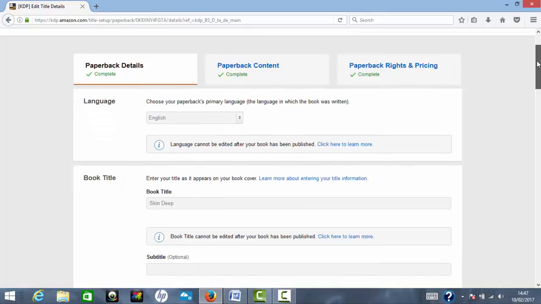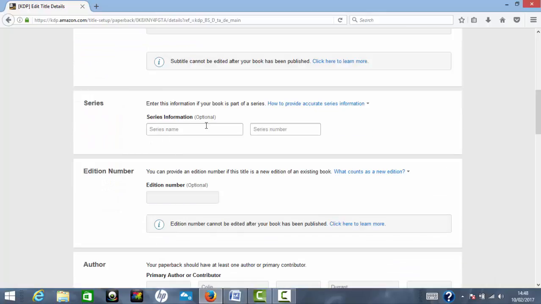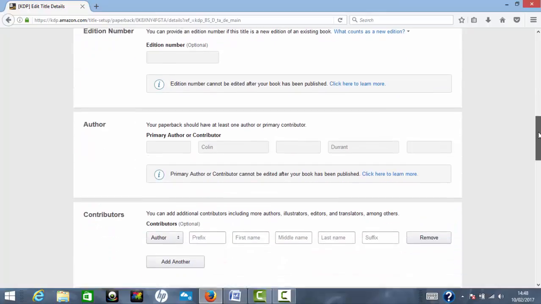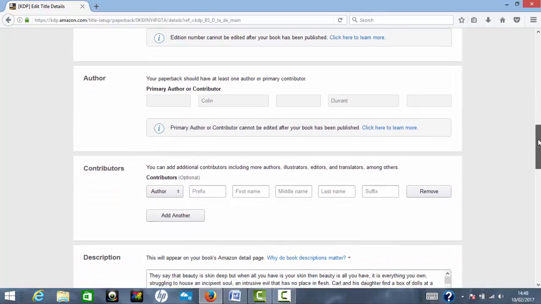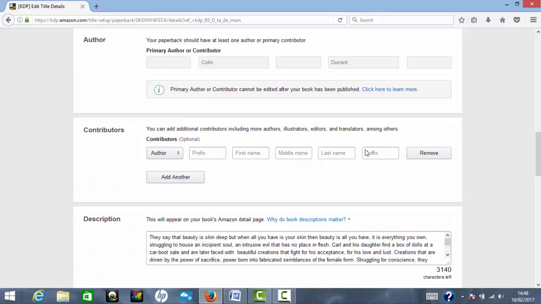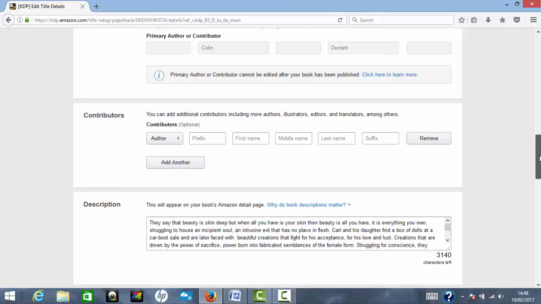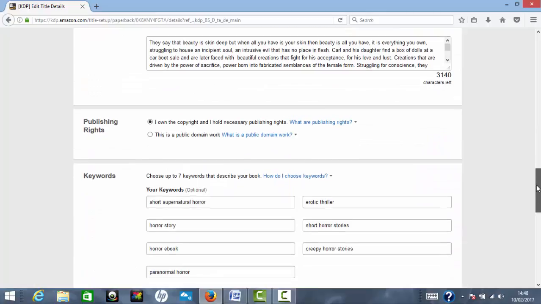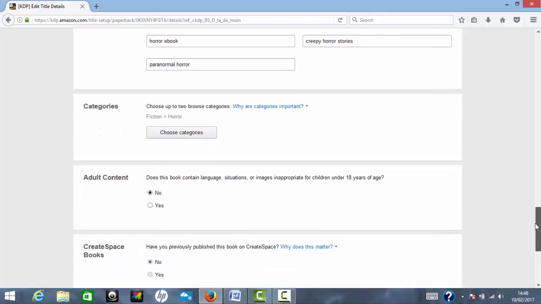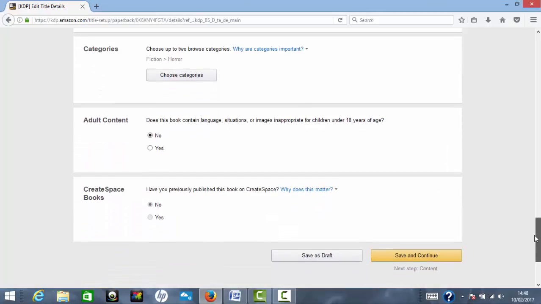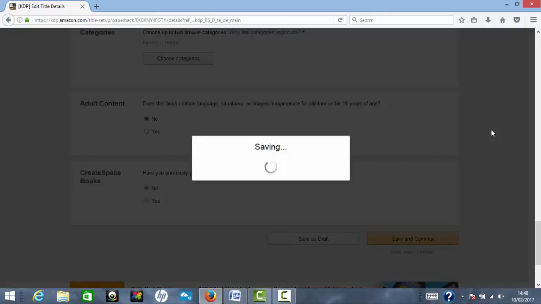Okay, so you select your language, your book, series of books. You can enter a series name and a series number, which is optional. Then edition number, authors, so that's me, Colin Downt, primary author, and anybody who's contributed to the writing or production of the book. This is pretty much the same setup as in your ebooks. So anybody who's submitted ebooks to Amazon, these screens will look fairly familiar. Put in your keywords and your categories, exactly the same up to this point, as you would when creating an ebook.